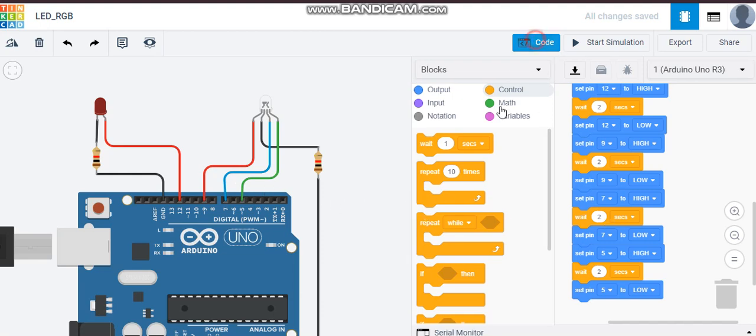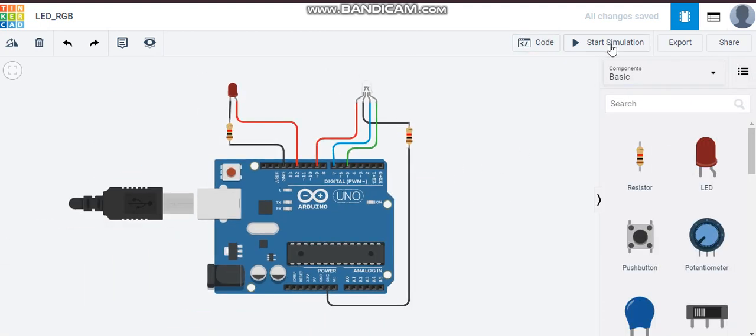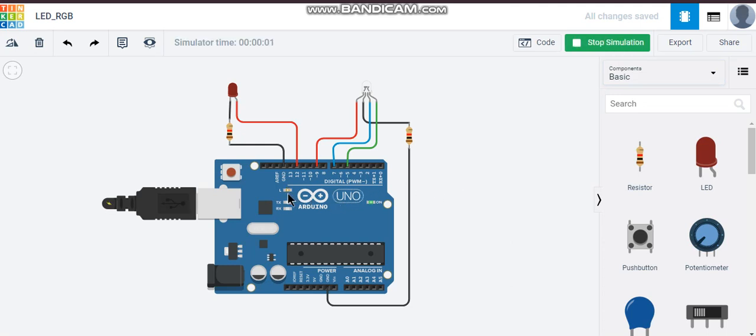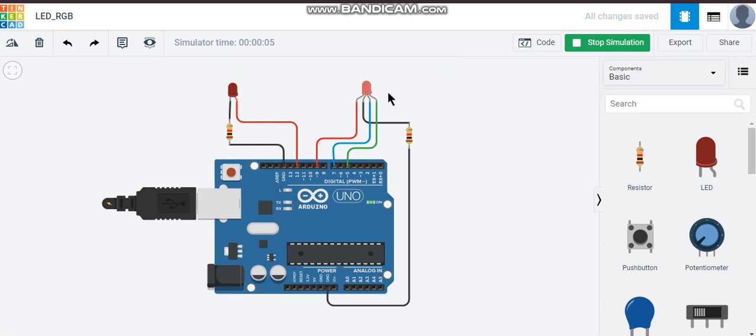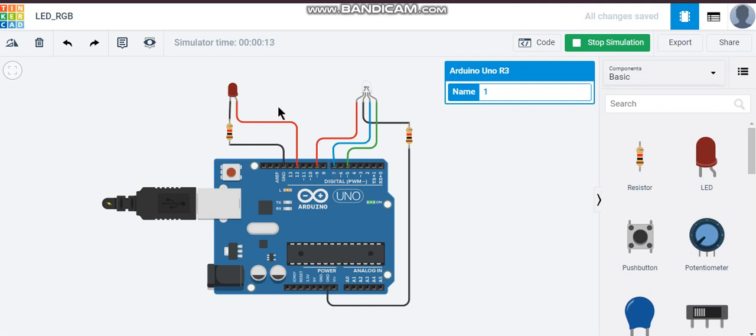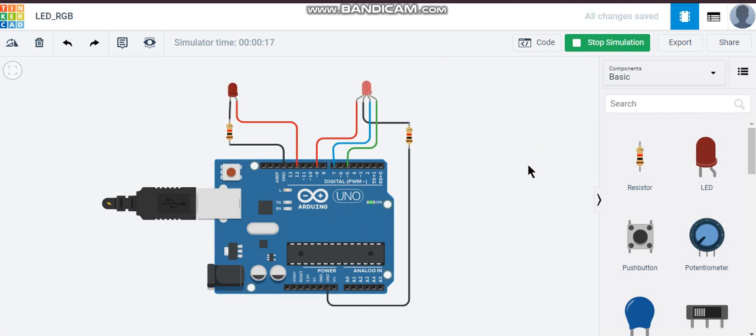So now let's simulate it and see how it works. Start simulation. It's going to take a second. As you can see, it's going to glow for 1 second, 2 seconds. It's going to glow for 2 seconds. Red, blue, and green. And it's going to go back to this inbuilt LED. And the loop is going to keep on going. And that is how you can code Arduino using block code.